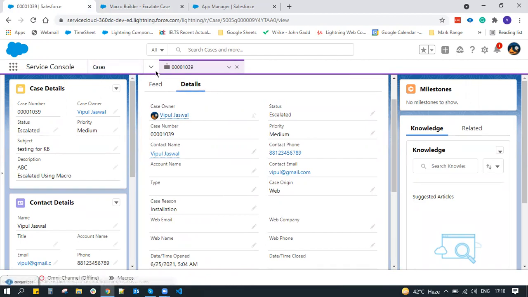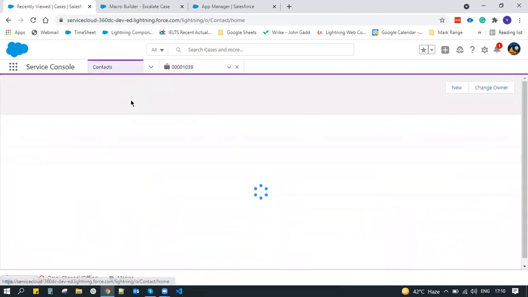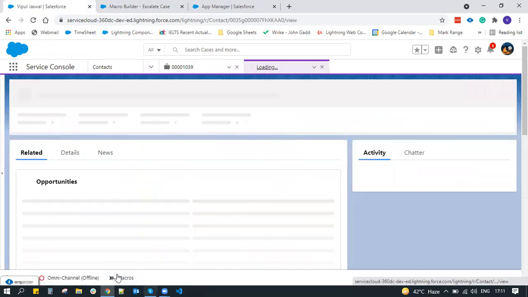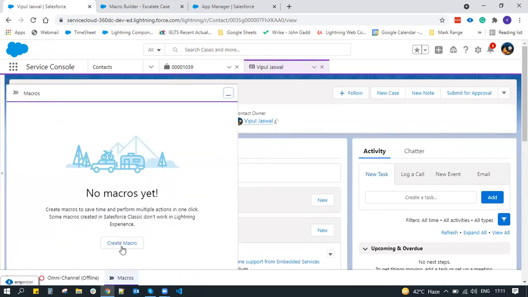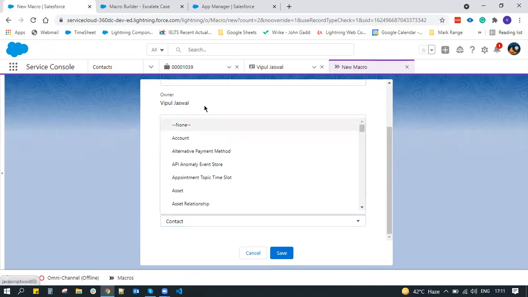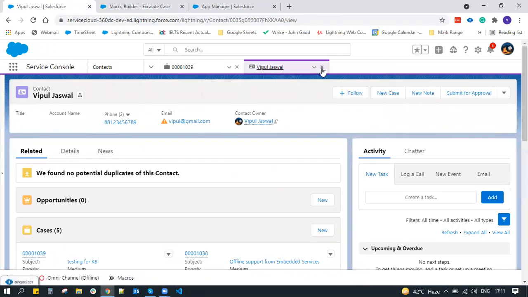Similarly, if you want to have this macro for a contact, right? For that, what you have to do is first open a contact, go to macros, create macro, and similarly you will see apply to contact. So in this way you can have this macro added to multiple objects, and you just need to change the apply to object from here, right? On the basis of that, you can definitely apply the macros. So this was an automated action which was changing the field's value of a case.